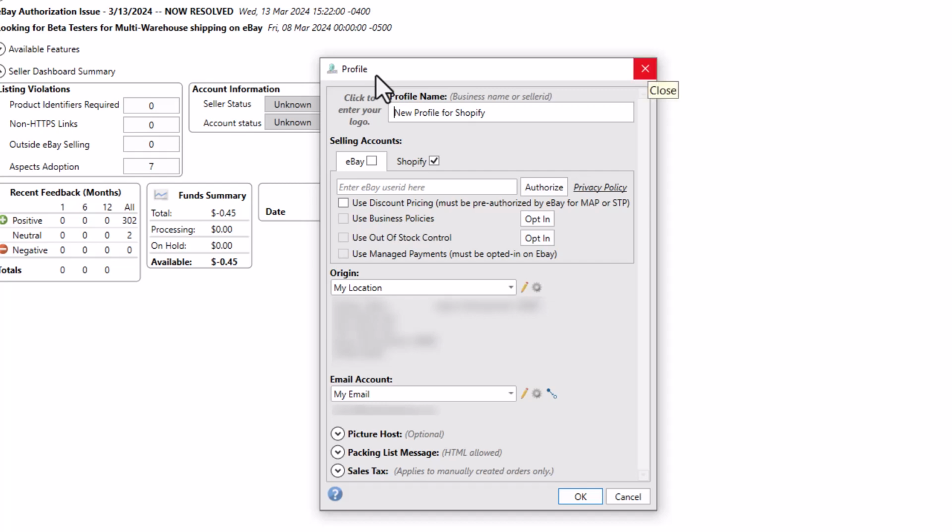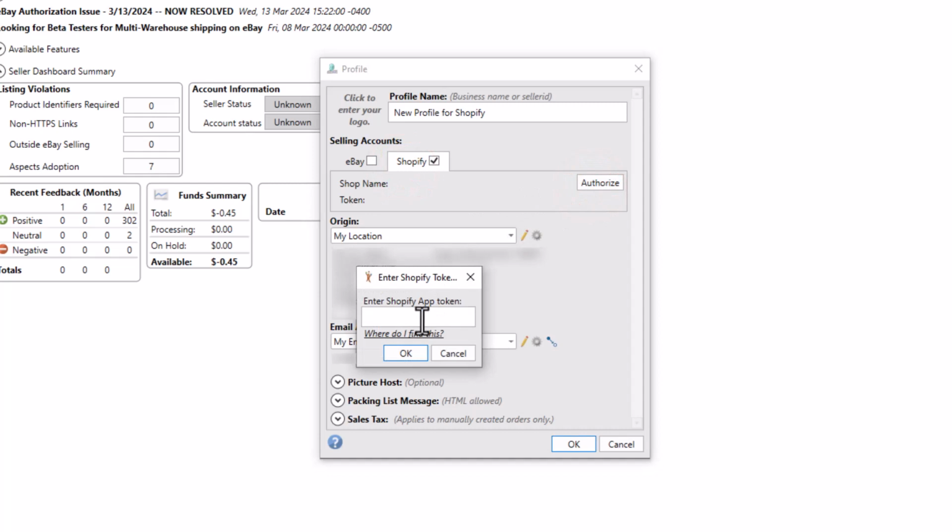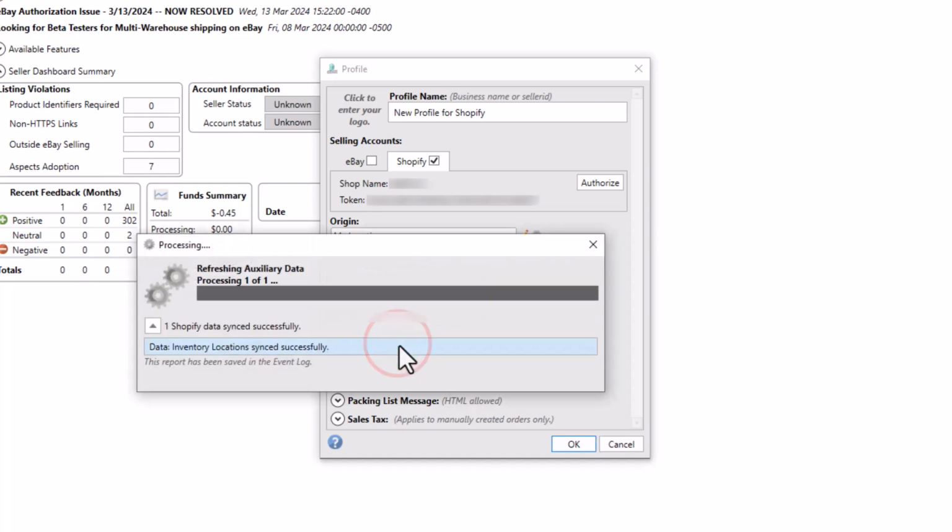Once you've opened the profile that you want to add your Shopify store to, select the Shopify tab and click the Authorize button. After entering your API key and Shopify store name in your business profile, you can import your Shopify data and submit your listings from SixBit.